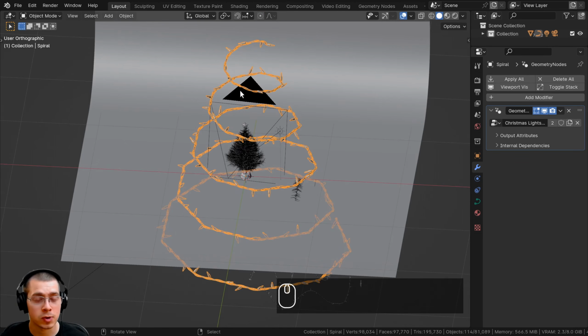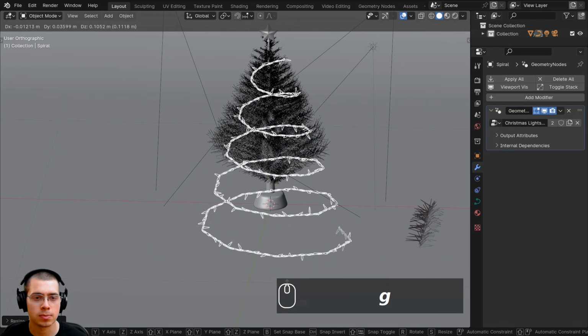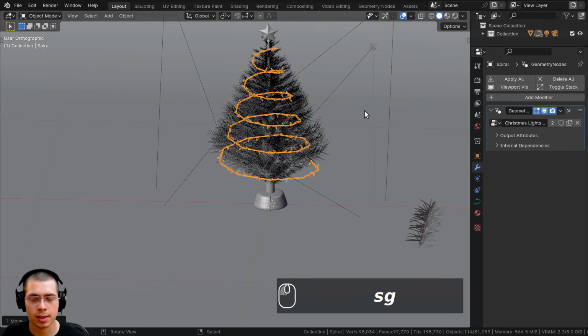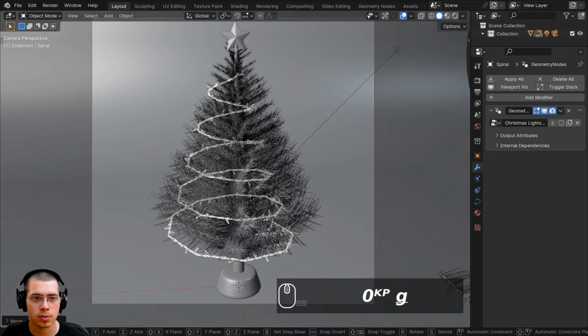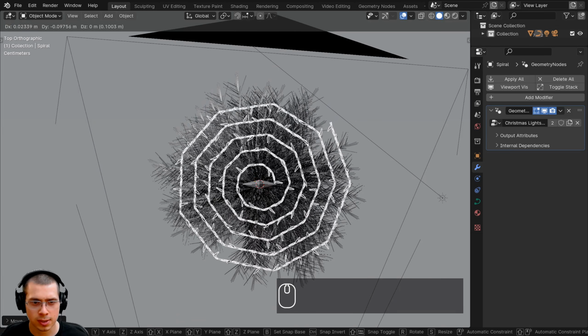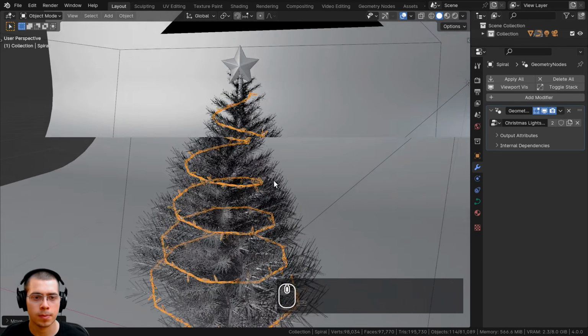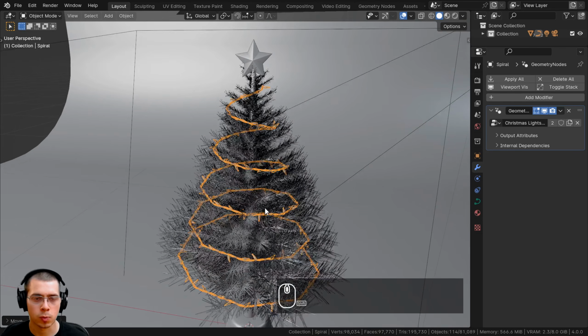So now that we've added the Christmas lights geometry node setup to the curve, we can scale the curve down in object mode. I'm going to bring it up, kind of scale it down, and I can go into the camera view and just see how that's looking. I can go to top view, and I just want to move it into the center. So bring it over like that and scale it down even more and kind of bring it up. So already it's done most of the work for us.